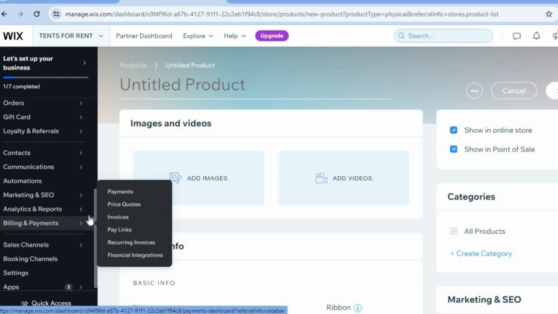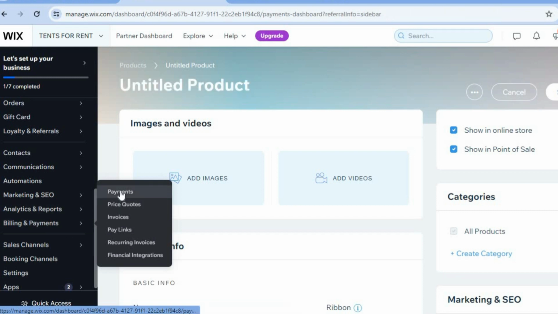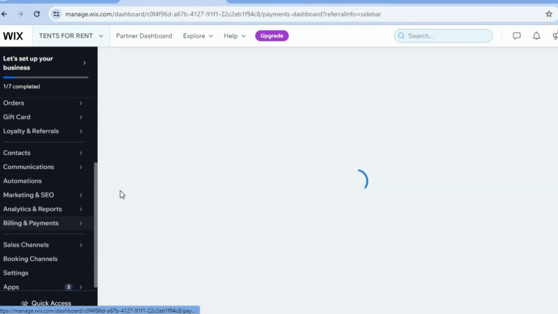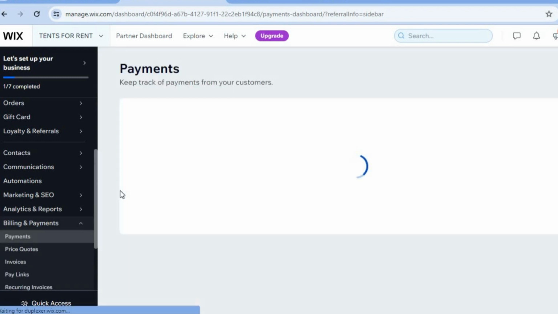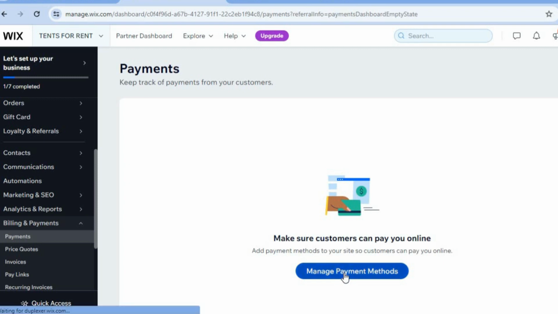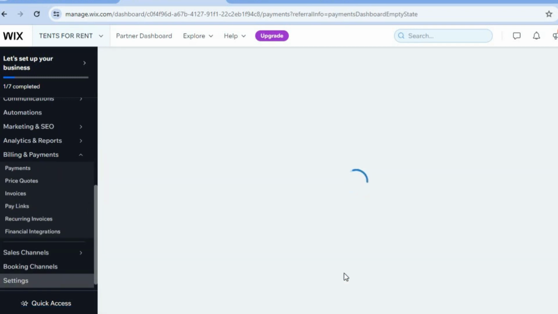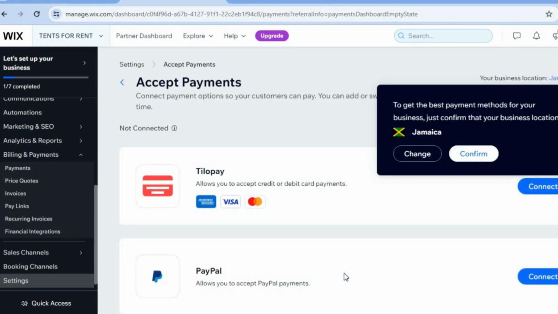So you're going to hover over billing and payments, and you're going to select payments. Once you have selected payments, I want you to tap on manage payment methods. After selecting manage payment methods, you will be redirected to this dashboard.